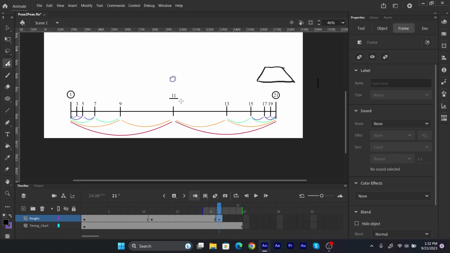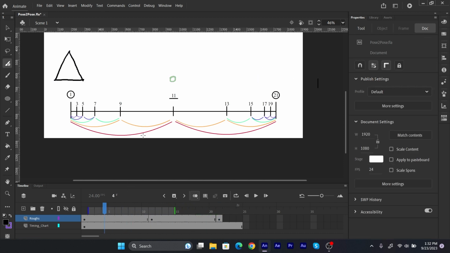But what we want to look for is where is the halfway point between the two drawings that we have. So if we come back here, we can see on the chart that the two orange arcs show me that these are equal spacing in the timeline. So I can see that the halfway drawing between frames 1 and 11 is going to be frame 9.